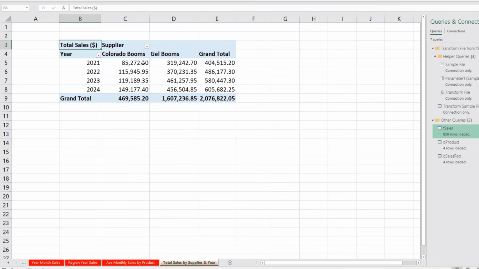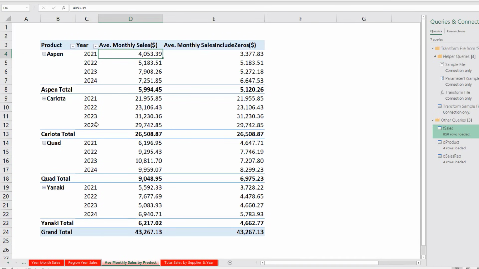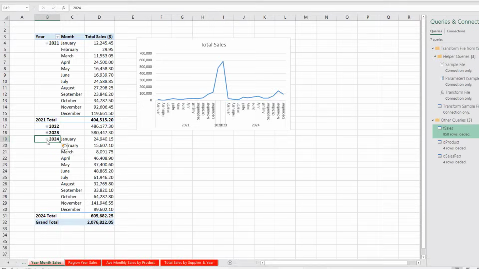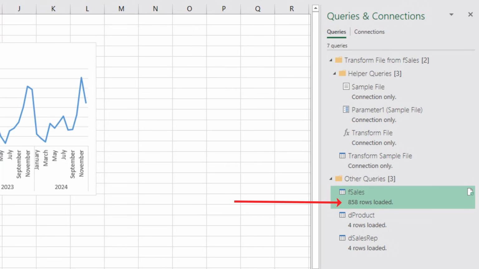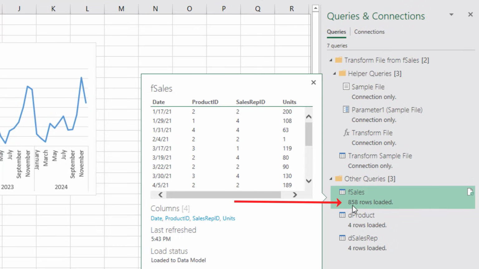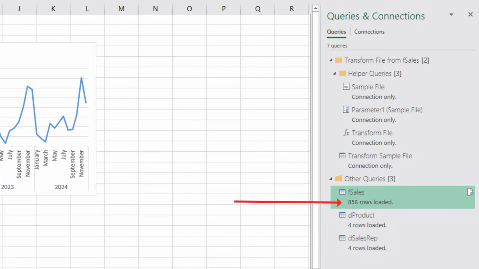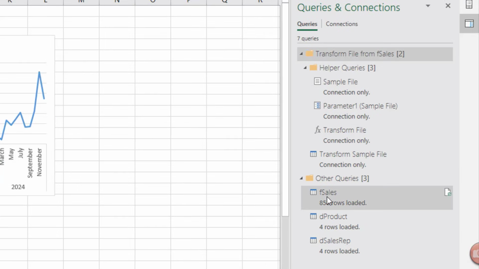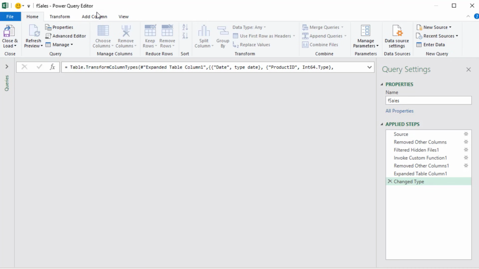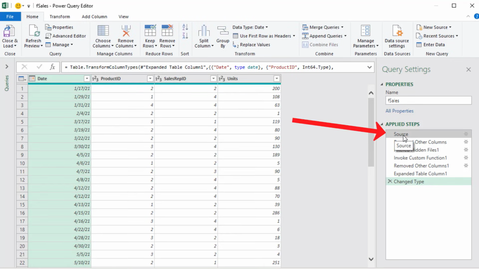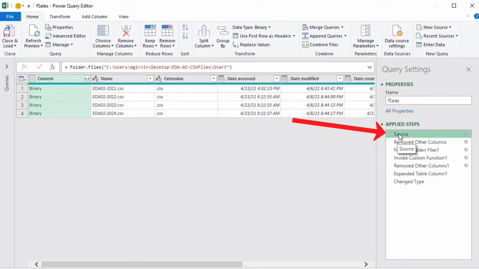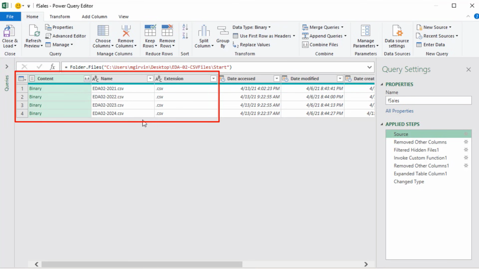We can go and look at every one of the reports. That is absolutely amazing. Even back here on our line chart, there's our updated line chart. And in our queries and connections pane, we can see 858 rows. If we double click this query, it opens up the Power Query window. And if we go back and click on the source step, we can verify that sure enough, it got all 4 files.